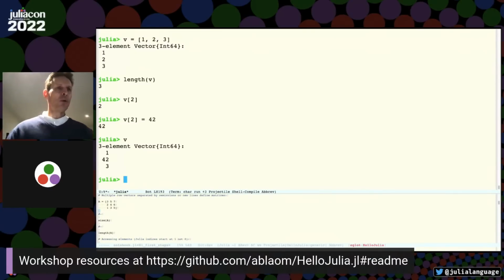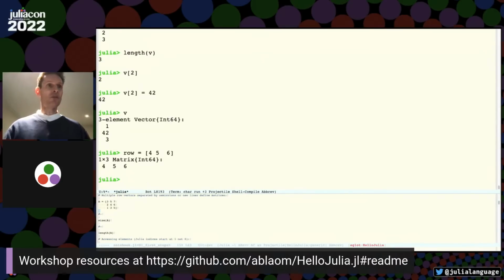What about matrices? How should I think of this? I should think of this really as a column vector, the way it's displayed here, even though I enter it as a kind of row. How then would I actually define a row? Well, in that case, you leave out the commas. So maybe 4, 5, 6 with spaces in between.